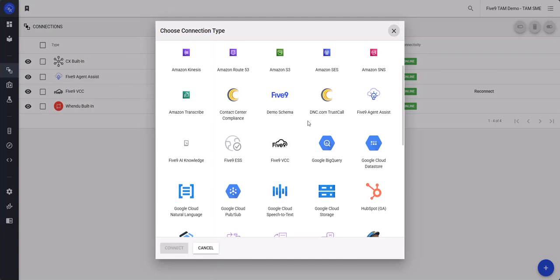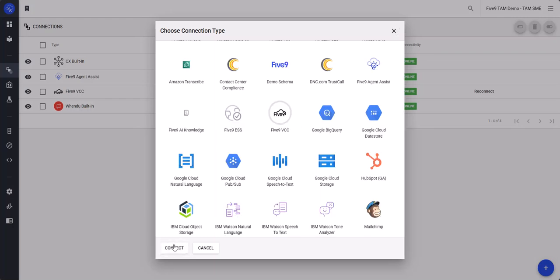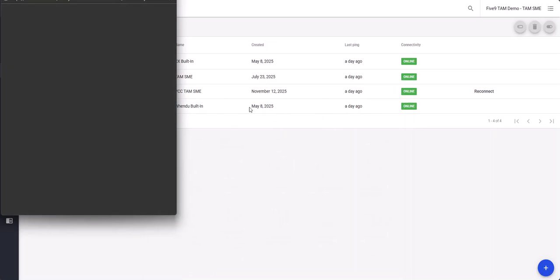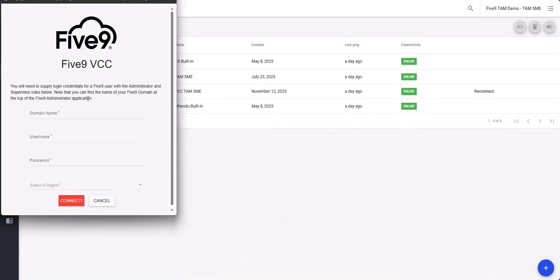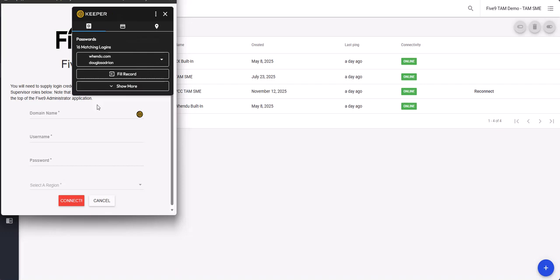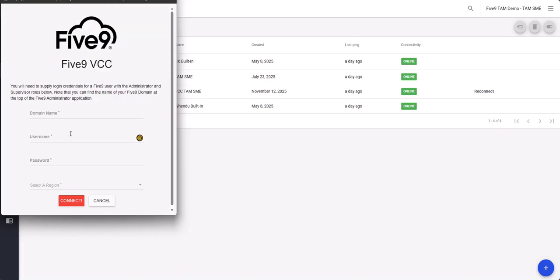You can do that on your own, but a lot of these come with pre-built APIs behind the scenes that allow us just to perform these actions and gather information simply out of the box by connecting to it. And you can see if you go into any of these, so I'll select just Five9 VCC, a box pops up, and anyone who's familiar with a Five9 VCC connection will see username, password, regions, your domain name, that all should look familiar. So that's for Five9 VCC.